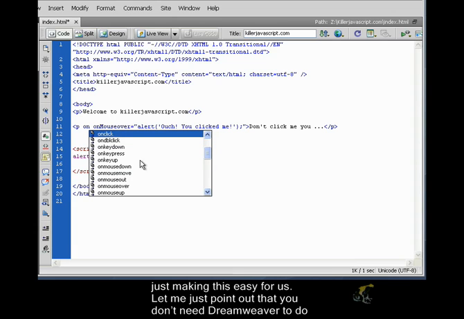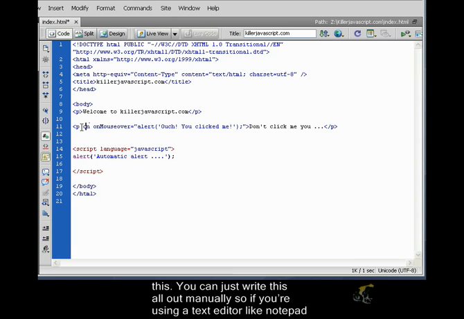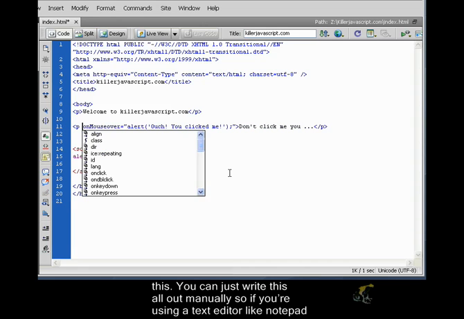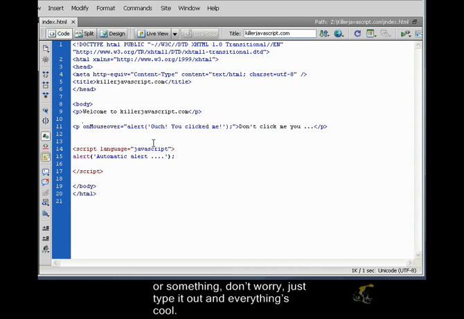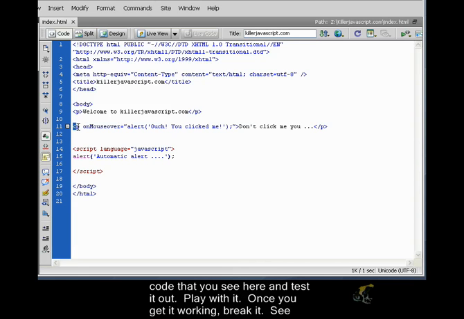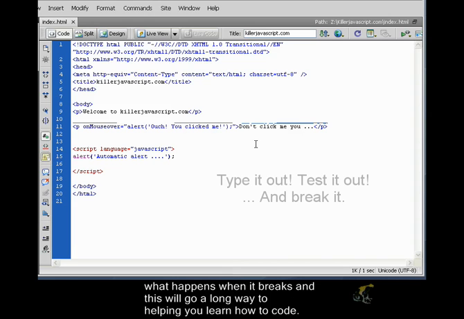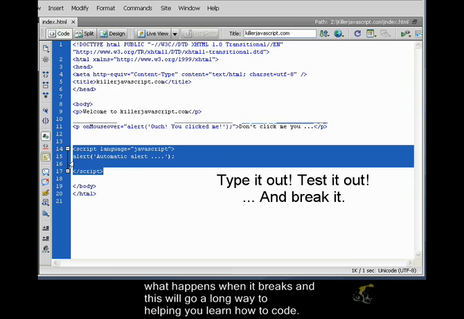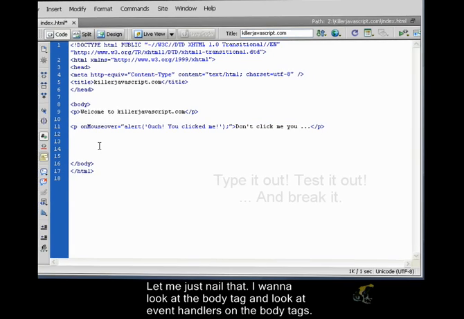Let me just point out that you don't need Dreamweaver to do this. You could just write this all out manually. So if you're using a text editor like Notepad or something, don't worry, just type it out and everything's cool. By the way, if you're watching this, I would pause the video now and type out this line of code that you see here and test it out, play with it. Once you get it working, break it. See what happens when it breaks. And this will go a long way to helping you learn how to code.